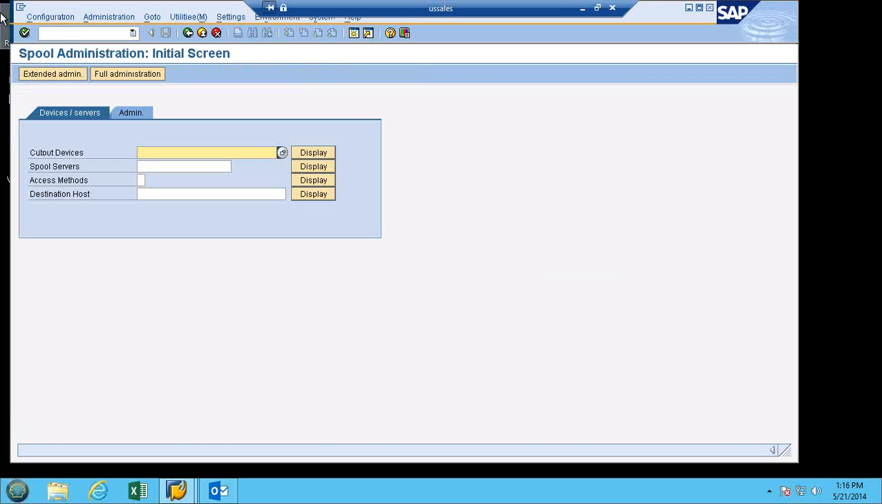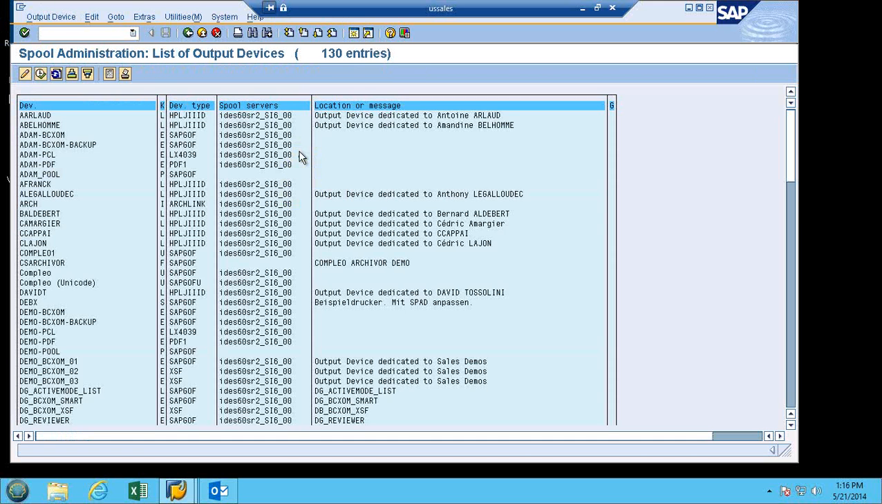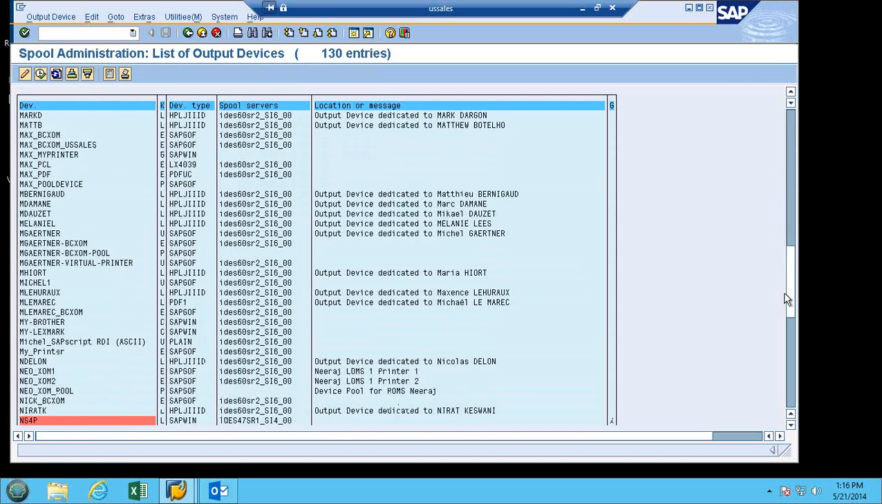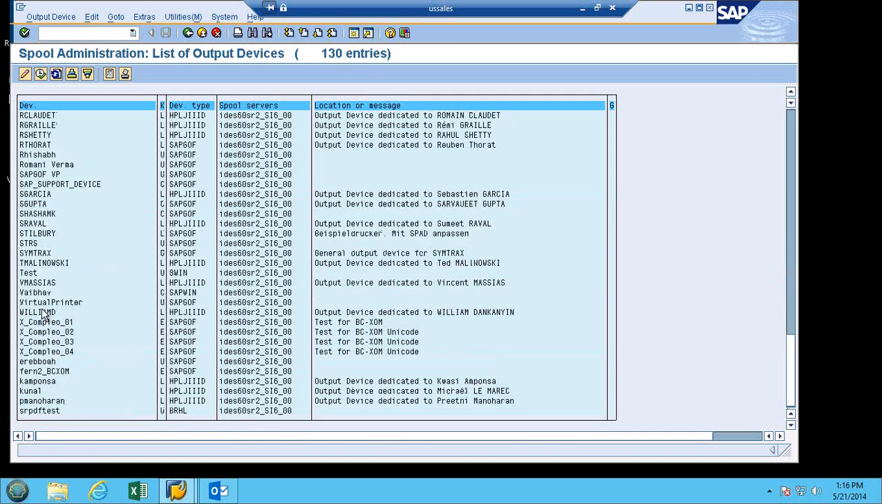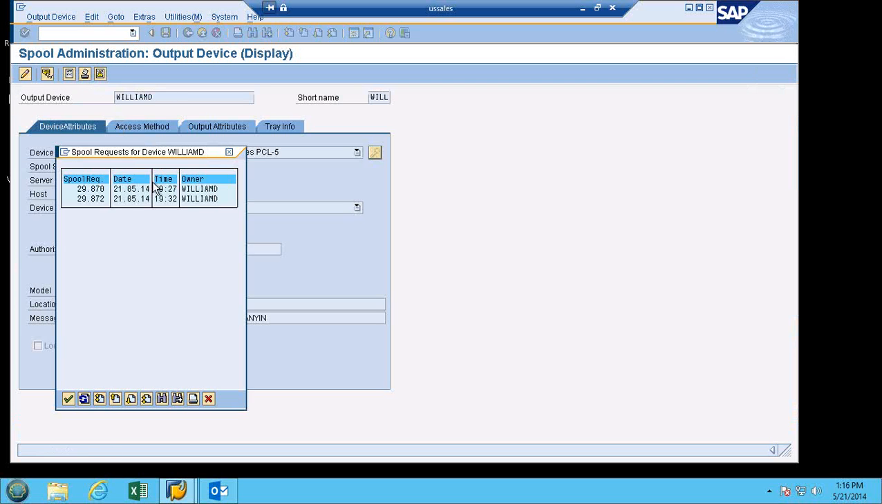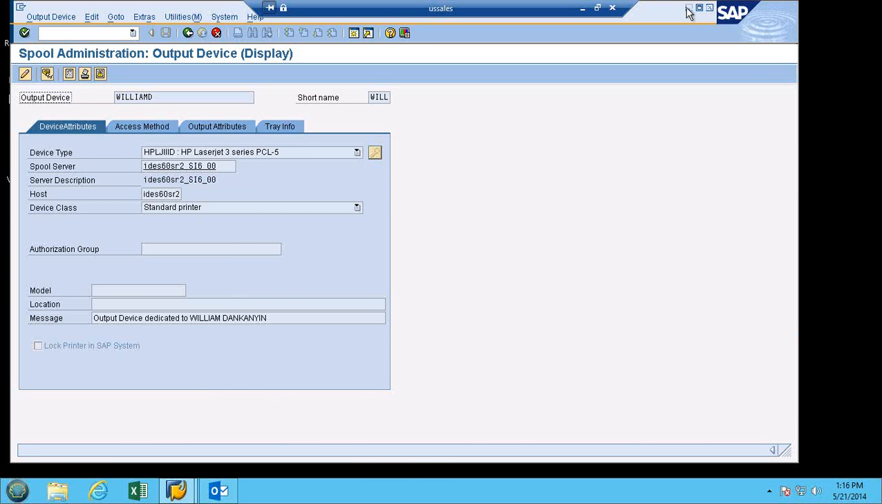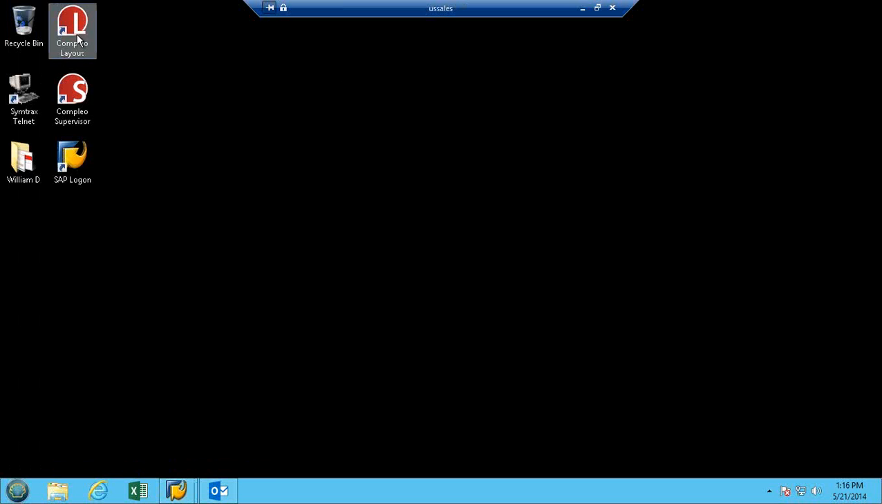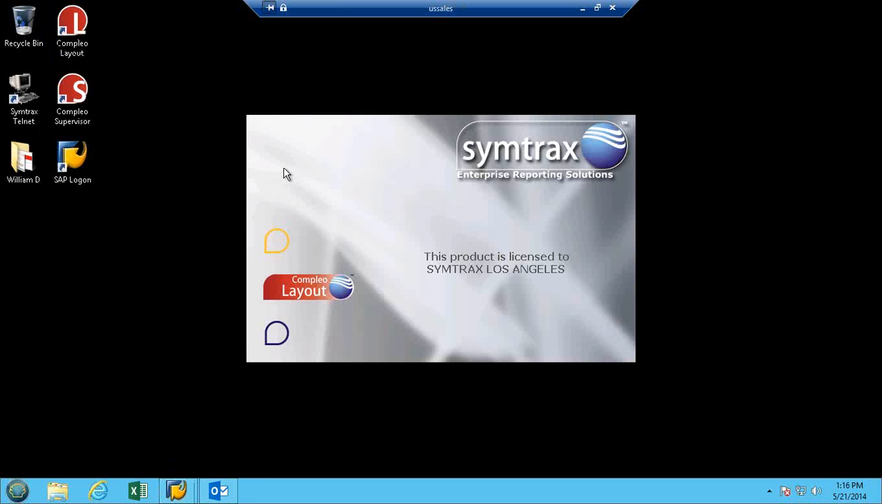So if I enter the command SPAD to show a list of the output devices, I'm basically going to jump to mine, but you'll see we have 130. I want to access mine, William D, at the bottom. And if I go ahead and click on spool request, I see that I have 2 within my output device right here within SAP.